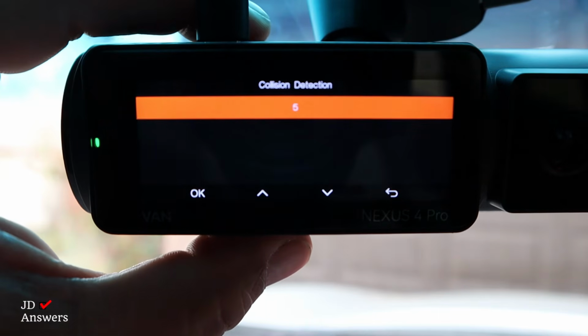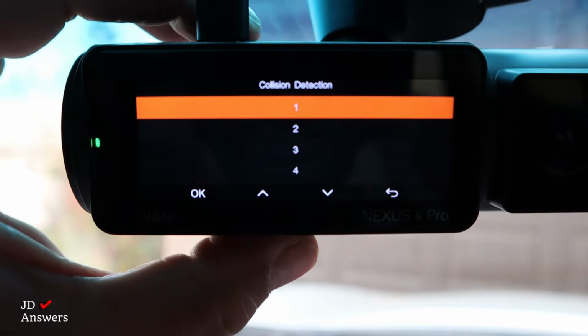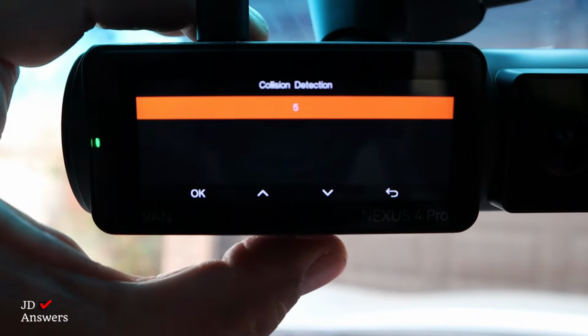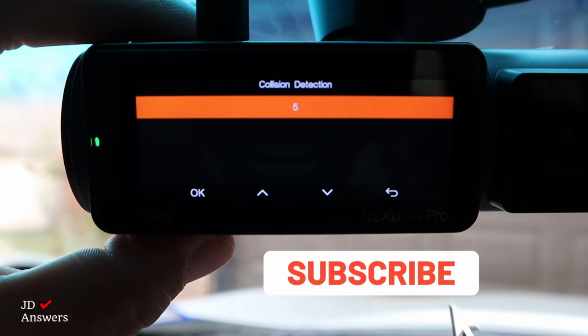5 is the maximum sensitivity. So on this one, I'm probably going to go ahead and leave it on 5. That way, if anybody touches my car, bumps my car, even by a small accident, I'm going to want to make sure I capture that video. Now again, this is only when you're parked. So if a shopping cart hits you, or somebody just wants to sit on your car, or a car backs up and bumps on you, you have the video footage there. All right, so we're going to click OK.